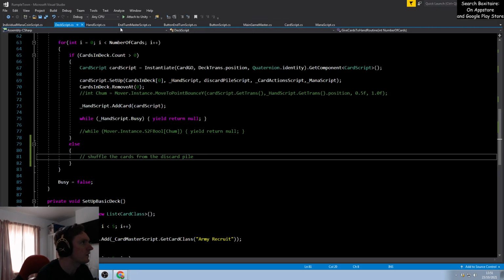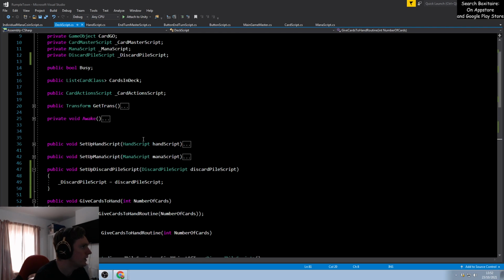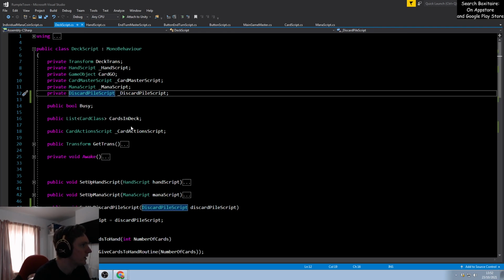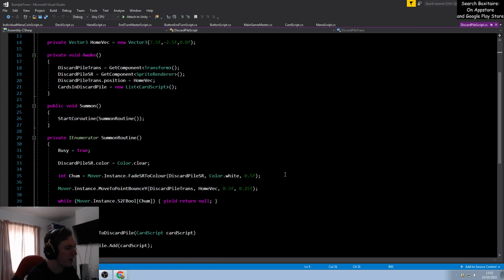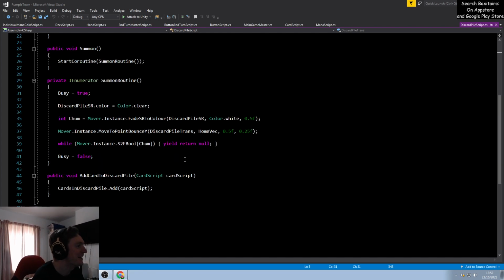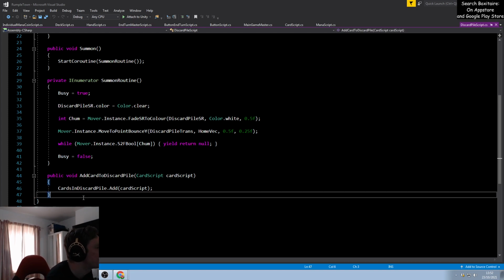So we need... Where's the discard? I don't have it here. That's fine. Right. Discard pile. Go to definition. Right, so we want to move them over, not one by one, but in a fluid way where they sort of move over. Right. I've got a plan. I've got a plan. Okay.